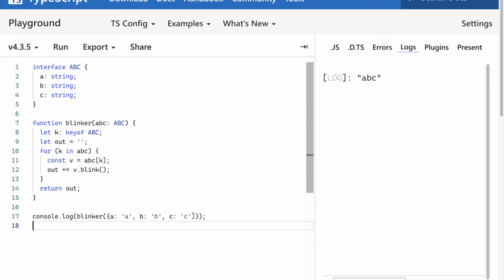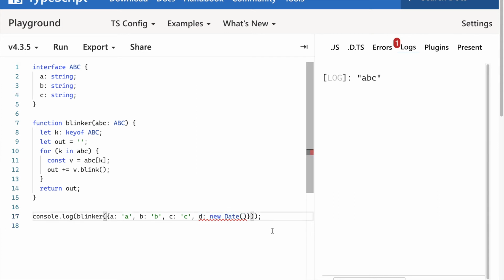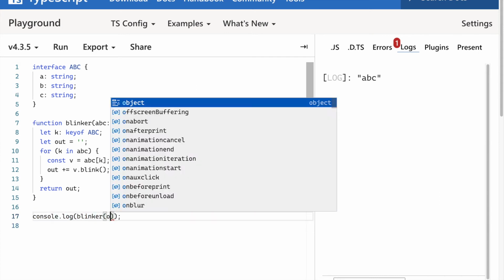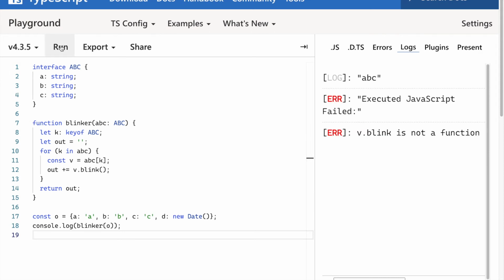But does this actually work? If you remember, we can add an additional property to this. So let's just add a date, and we get an error, but we know that this is excess property checking, right? So we can actually bypass this if we just put it in an object. And now the code type checks, but when we run it, we get this error that v.blink is not a function because dates don't have a blink method.